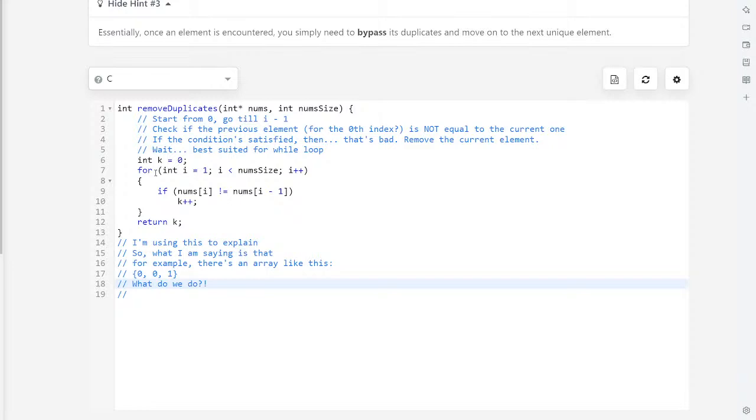num size equals num size minus 1 will not be applicable. But if it is not equal to the previous element, then we are trying to increase the element. Okay, that's good. But k equals 0, for i equals 1, i is less than num size, i plus plus, num size not equals to num size minus 1.